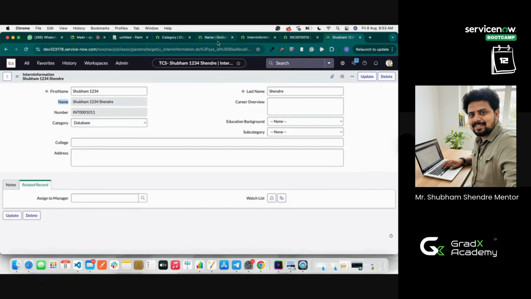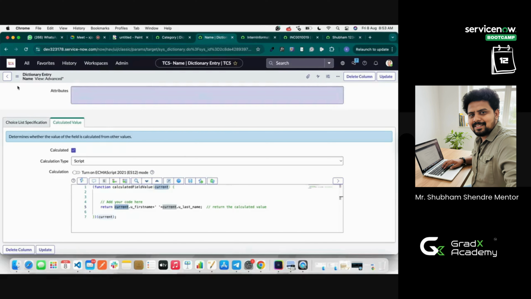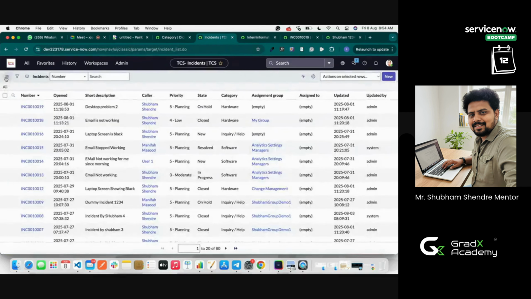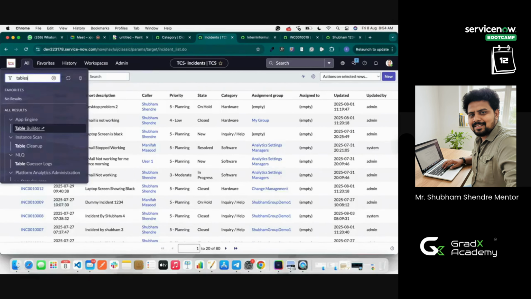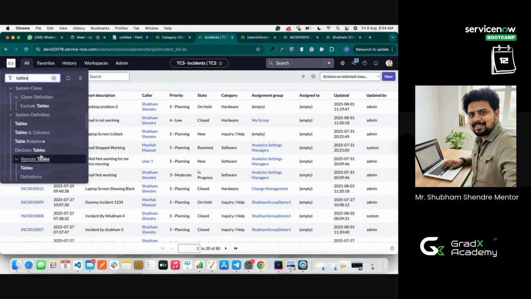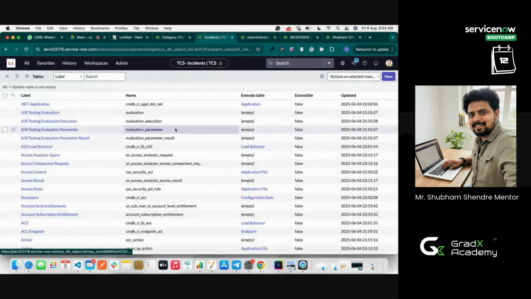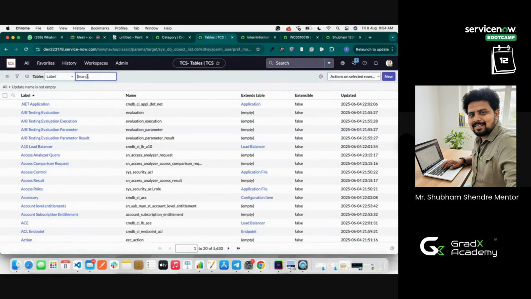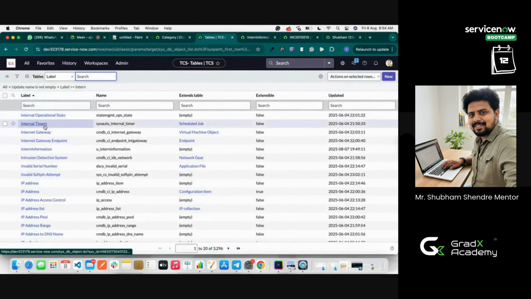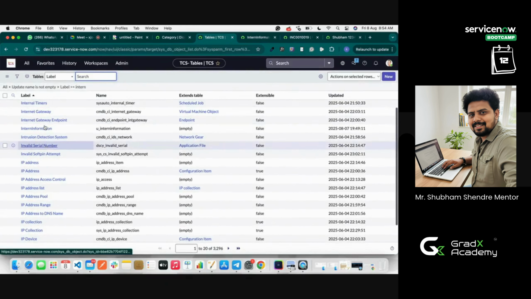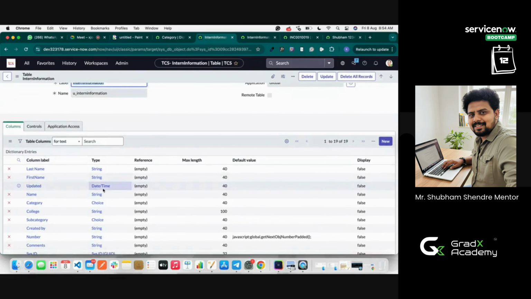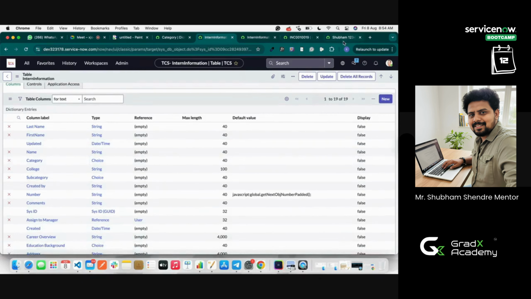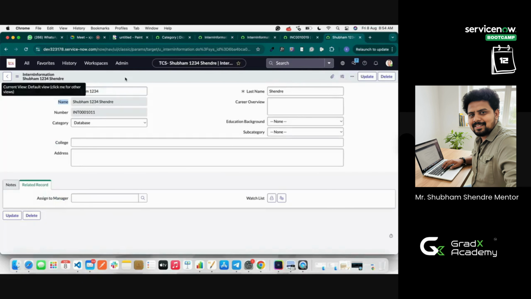What I will do is go to my table. Let me open the table. So from tables, I will type intern. So I think intern information. From intern information I want number. What I want here at display, I want number.